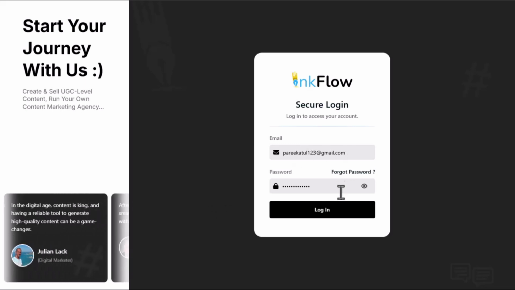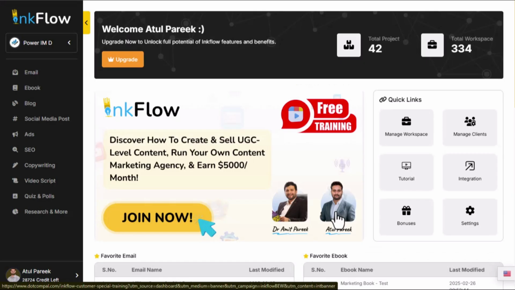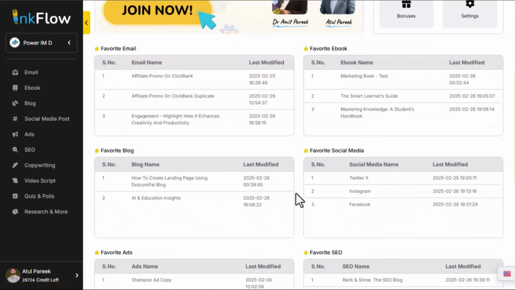Without further delay, let's dive in. This is the Inkflow dashboard. Here you can see the total number of projects you've created in your workspace, customer-only VIP training to help you get started, quick links for easy navigation, and below that you can find favorite projects.